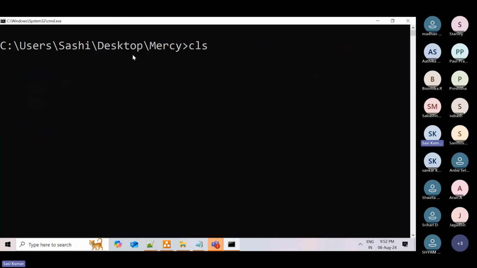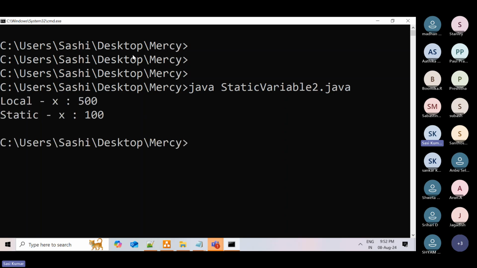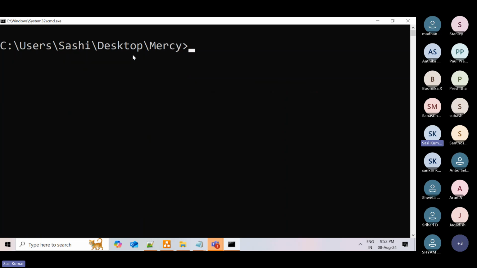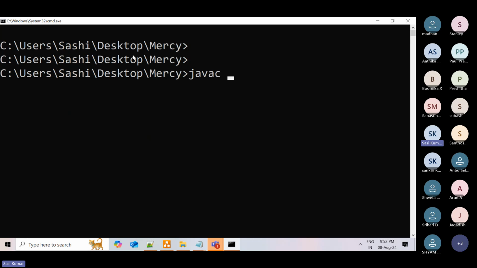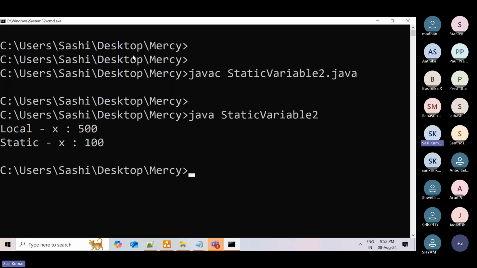Whenever I make any change in the .java file, I should compile it. How to do it? javac ClassName.java. Compilation is a success. How to run it? java ClassName. You see here, the local variable value is 500, and the static variable value is 100.